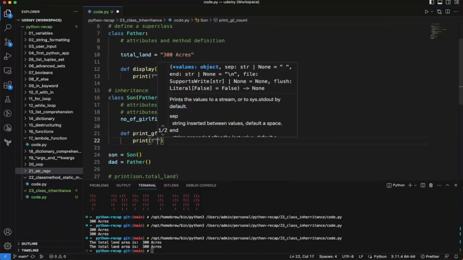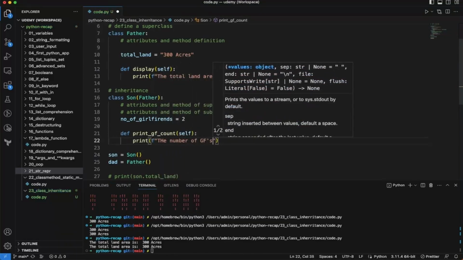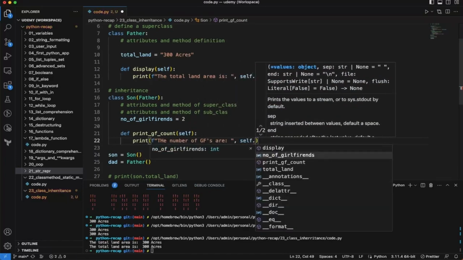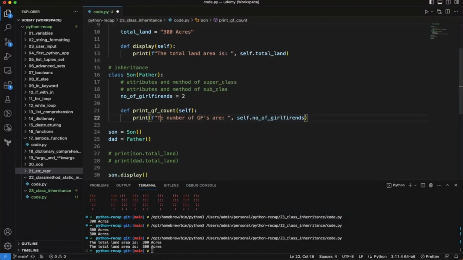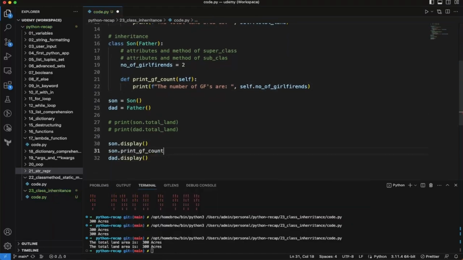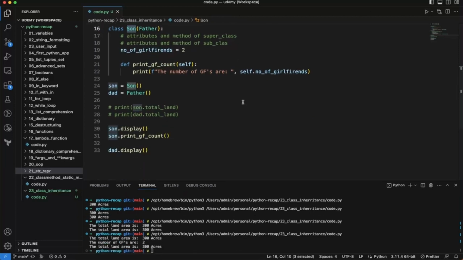Print the number of gf are, let's say, self dot number of girlfriends. So if I say son dot print gf count, where do we define this print gf count? Where is this instance method? It is present inside the class son, right? So if I run this code, you can see the number of girlfriends are 2.